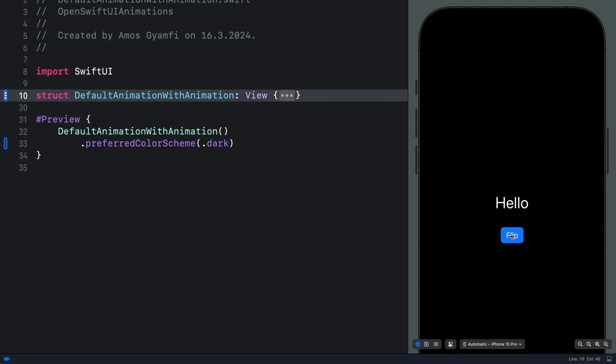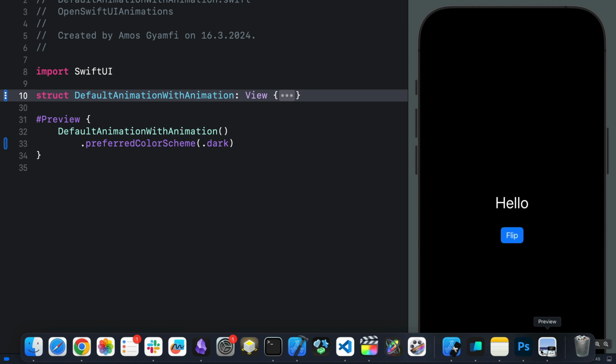Let's look at how to get a default animation instance for your animations in SwiftUI. The flipping effect you see here uses default animation. In SwiftUI, there are two ways to add animations to your views. You can use the global function withAnimation, or you can use the animation modifier. With any of these approaches, you can add a default animation.